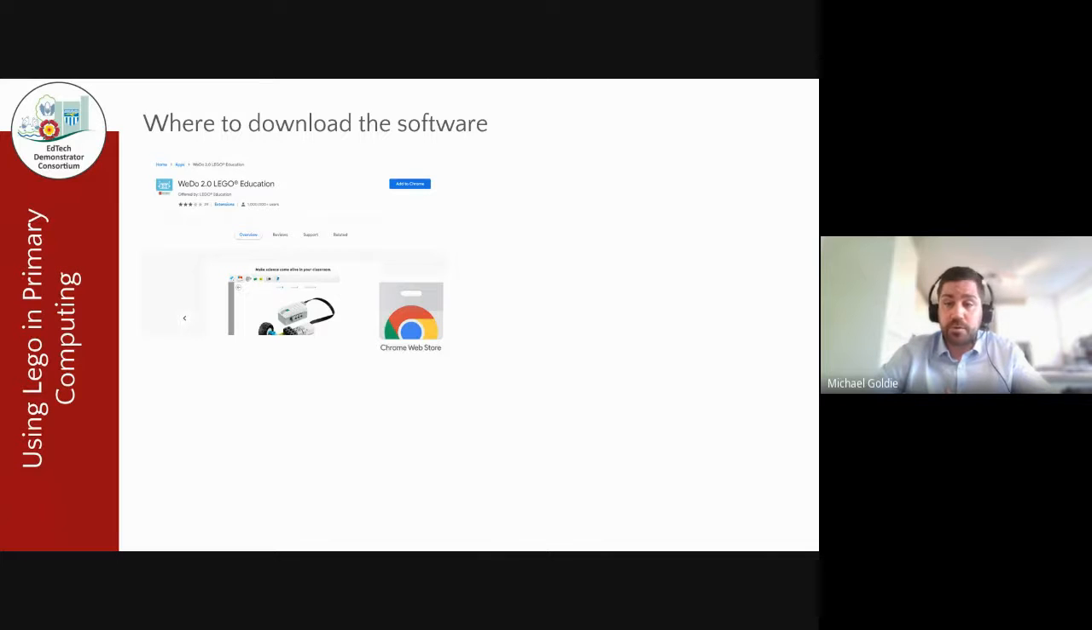Firstly, Chromebooks. Yes, they have a Chrome extension available in the web store, which means the usually restricted use of a Chromebook to just web browsing, and Google Drive gives it uses to support computing further in your curriculum.